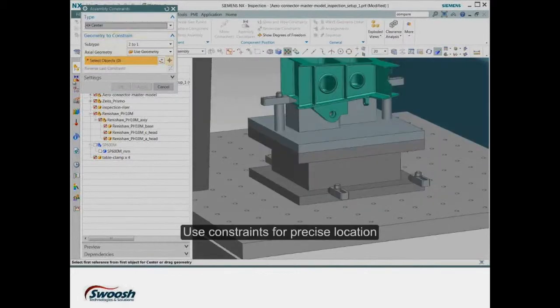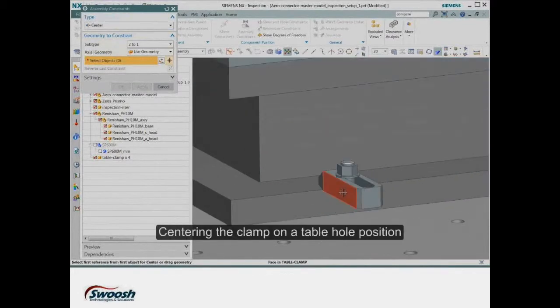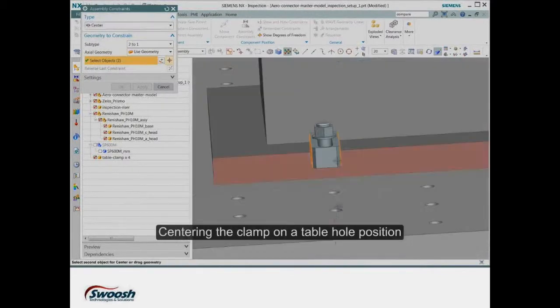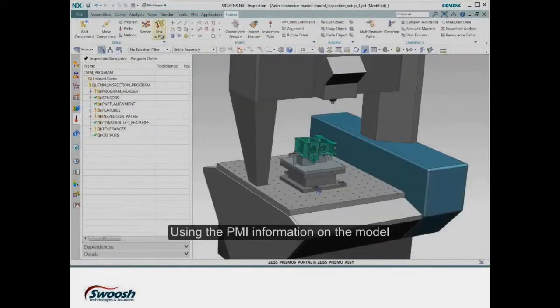Here we will align the clamp to the mounting holes on our CMM. You may use constraints to center this clamp on the table's hole position just by selecting the edges of the clamp and a hole position.